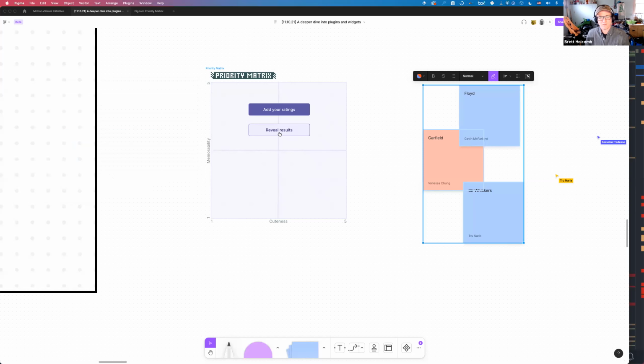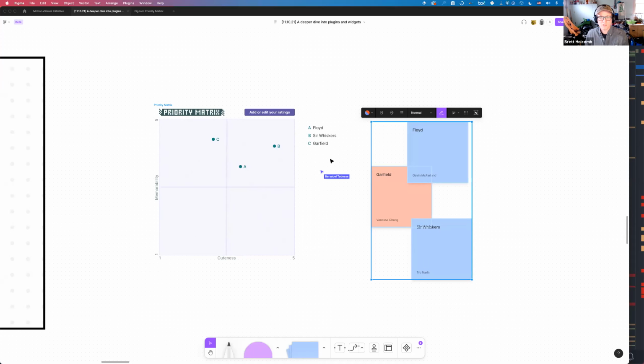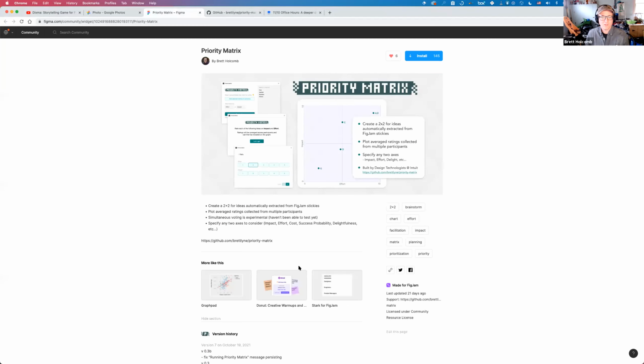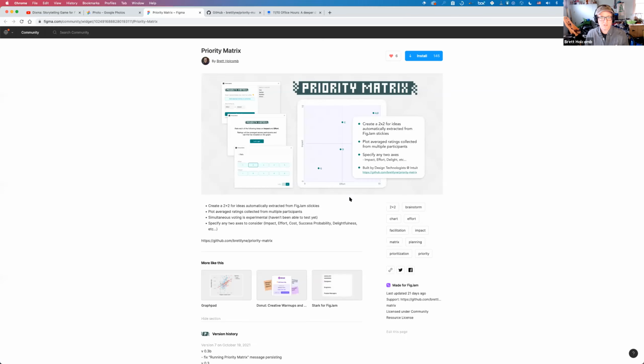Okay, you hit all done, you hit reveal results, and then the different votes show up here. We click on Sir Whiskers and see how the individual participants have voted, or Garfield, and uncheck that. Yeah, and that was pretty much it. It's open source. If you go to the page on the Figma site, you'll see the link down there, and then that's over here. And yeah, thank you very much. I'm going to quit clicking around and stop sharing my screen.